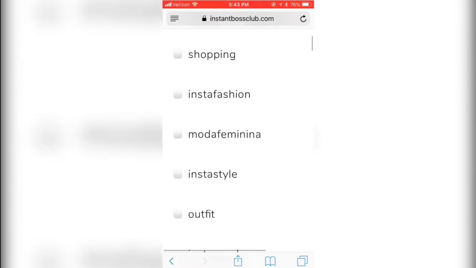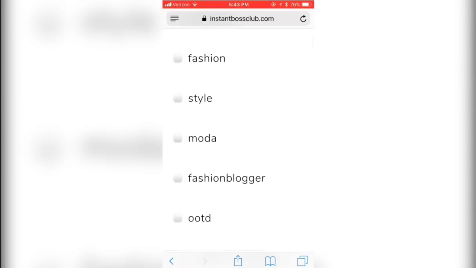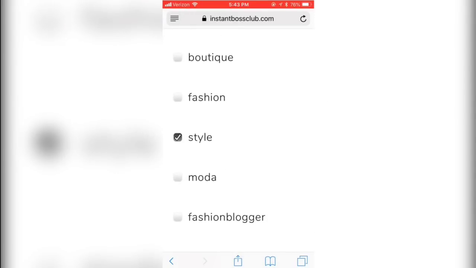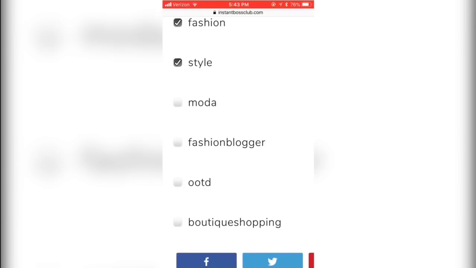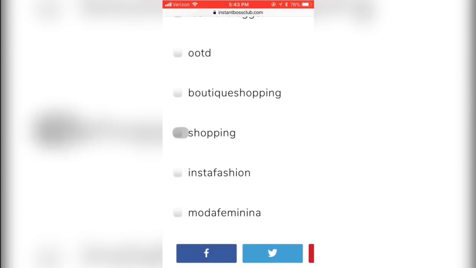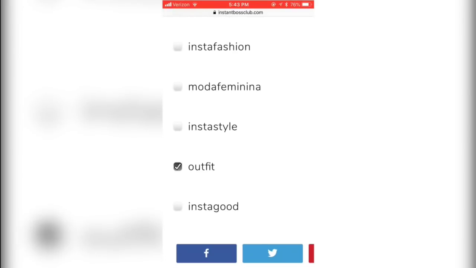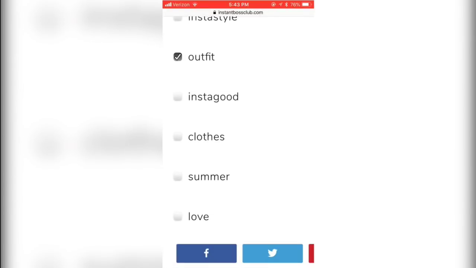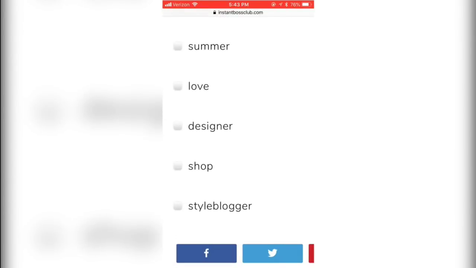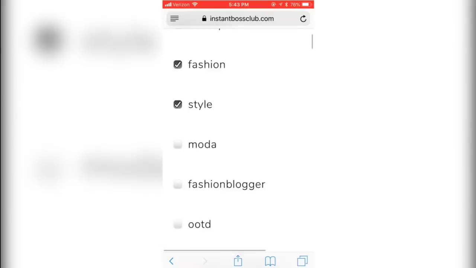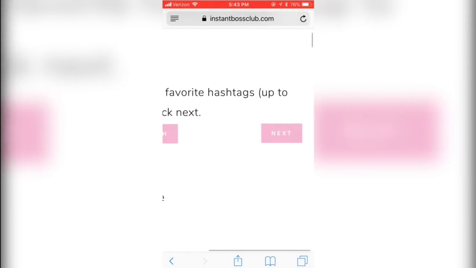So how to weed that out? We're going to click on the ones that we like. So let's say we like style, we like fashion, we like boutique, we like shopping, we like outfit, we like clothes, we like shop. So we can pick up to 10 hashtags, and then we're going to click next.